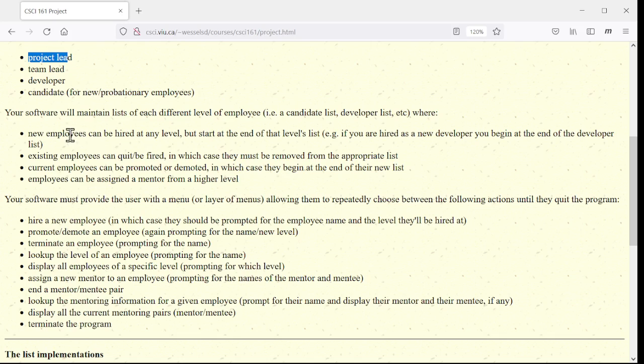So the operations are to be able to hire a new employee, and you can hire them at any level. So you can hire somebody as a project lead, you can hire somebody as a team lead, you can hire somebody as a developer, but they start kind of at the back of the list. So if you hire somebody as a developer, they will be your least senior developer. So essentially what you're going to be looking at are keeping linked lists of each of these different groups. So a linked list of project leads, a linked list of team leads, a linked list of developers. And when you hire somebody new, you put them at the end of that list. So that way you can go from the front of the list to the back and see everybody in kind of order of seniority.